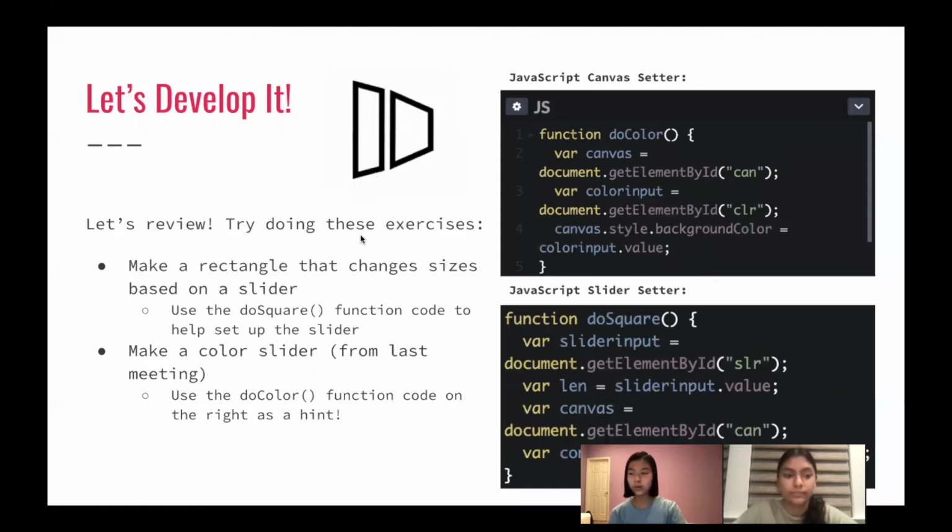All right, so given all this new material, we're now going to try and code these applications. You can do this on CodePen, or you can search up an HTML, CSS, and JavaScript editor. For today, you can either work on the color picker application from last time, or you can do a project on a slider. For example, making a rectangle on a canvas that changes sizes based on the slider's value. You can use the doSquare function on the right to help you code for this. And we already went over the code from previous slides. So right now, go ahead and pause the video, and when you finish trying out one of these, you can resume watching.